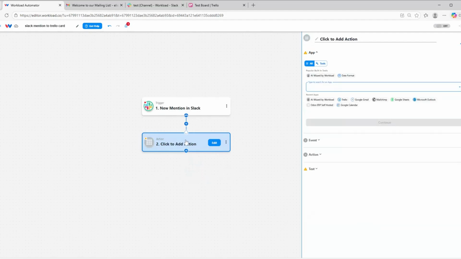One thing I realized is that Trello asks for a title for the card. And we don't have a title that comes directly from Slack, so we can make one up. So we're going to use the AI Wizard by Workload. I can click on that button in the popular built-in tools section.